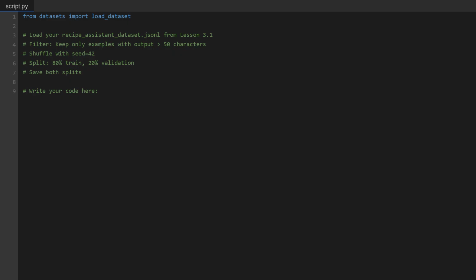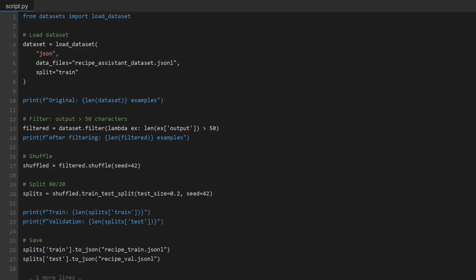Shuffle and split 80/20 into training and validation sets. Save both splits as JSONL files. Each step builds directly on the previous one, and the result is a clean split dataset ready for the training lessons ahead. The solution implements each pipeline step explicitly. After loading, the initial example count is printed as a baseline. The filter lambda checks output lengths against 50 characters, and the post filter count shows you exactly how many examples survived, giving you a concrete sense of your data quality.